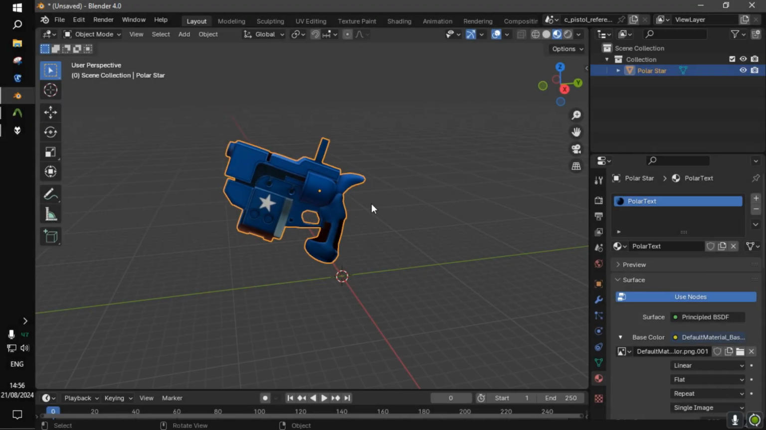Now open your custom model in Blender. For me, it's the Polar Star from Cave Story. Make sure your model is only one mesh. This is the technique that I use. Note the texture's name as it will be important for later. You can have many textures. Here I only used one.